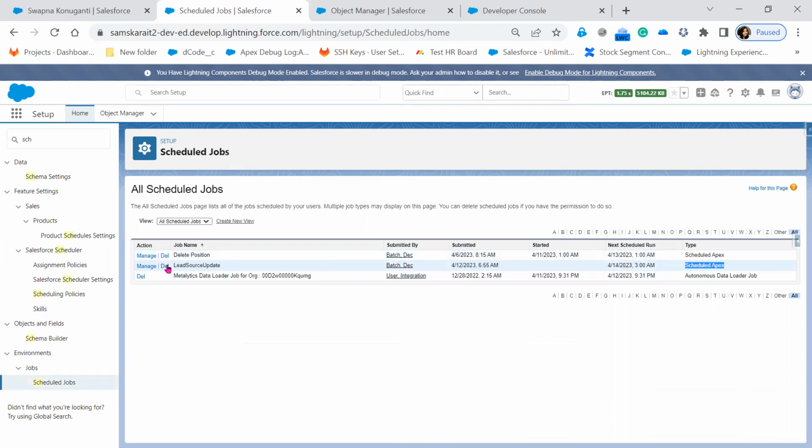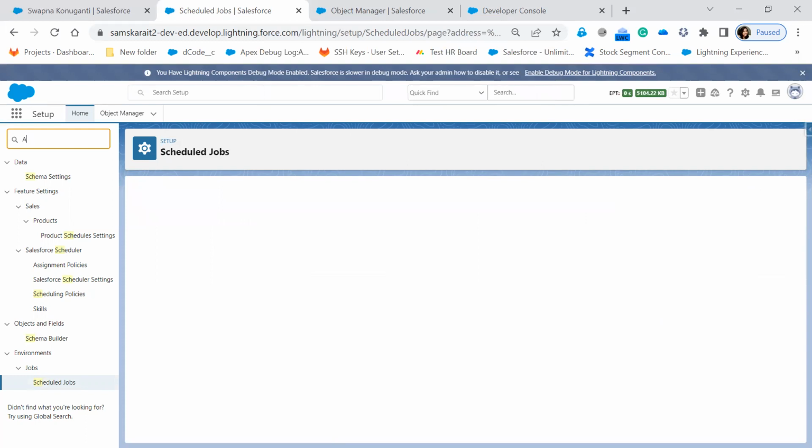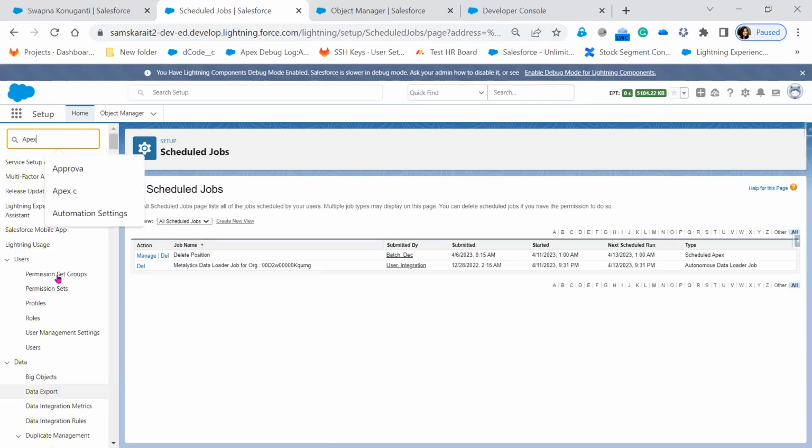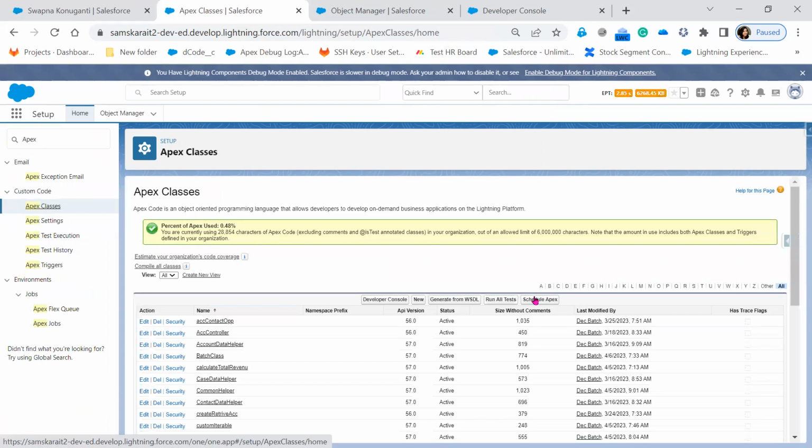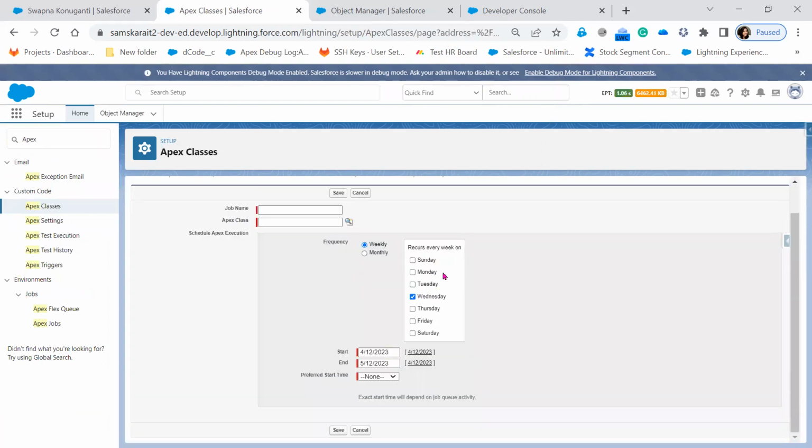Now, if you look at this through the UI, let me go to the Apex classes. Click on Schedule Apex. Here, if you observe, weekly and monthly options are there. If I specify monthly, it gives that information; if weekly, these are the options. Start date and end date are there, and you can increase the year also. But if you look at the time, it has 12 a.m., 1 a.m., 2 a.m., 3 a.m., 4 a.m.